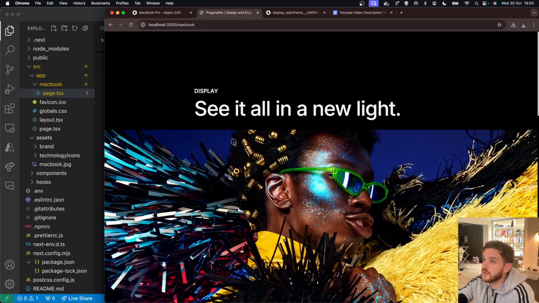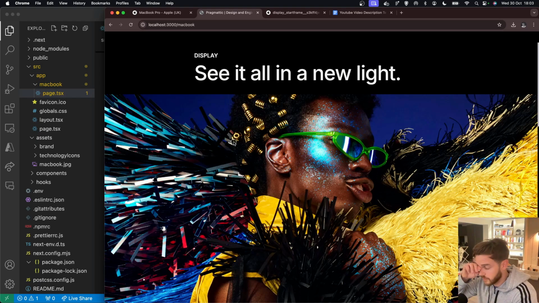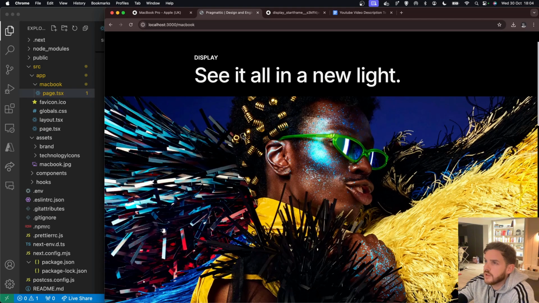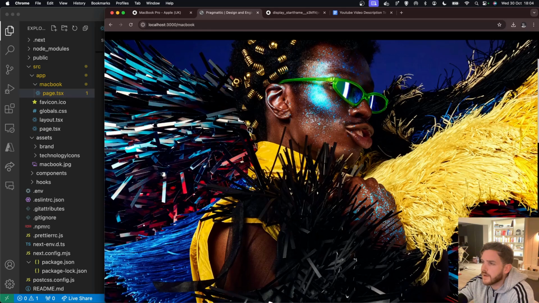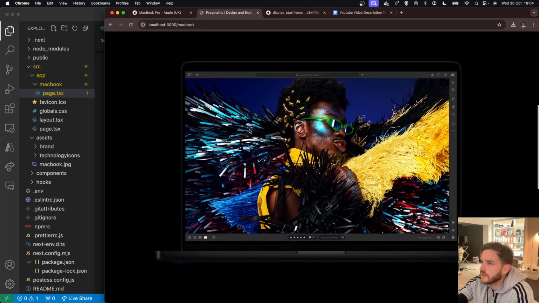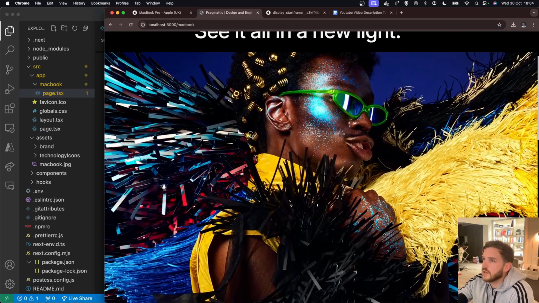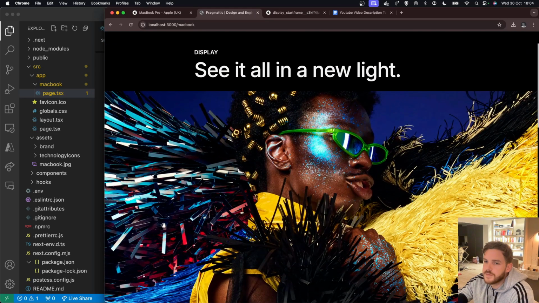It's built inside Next.js, TypeScript, uses GSAP ScrollTrigger, which is one of the freely available plugins, and styling is done using Tailwind CSS.